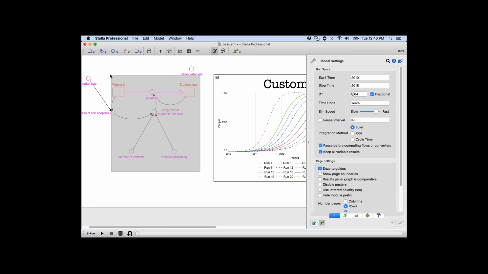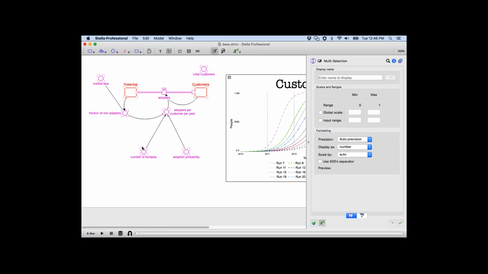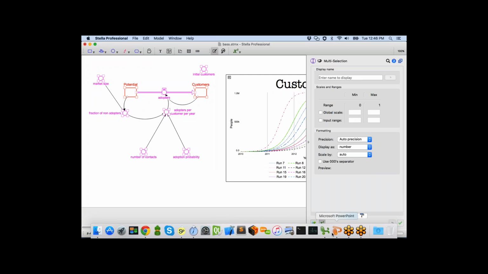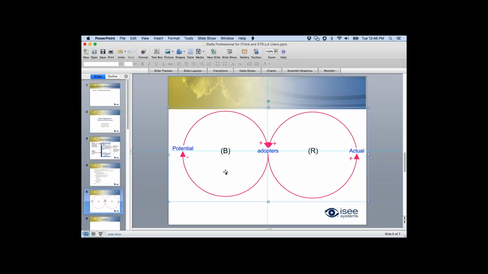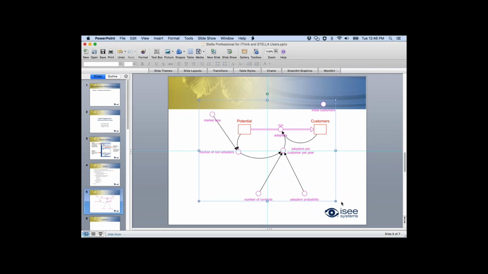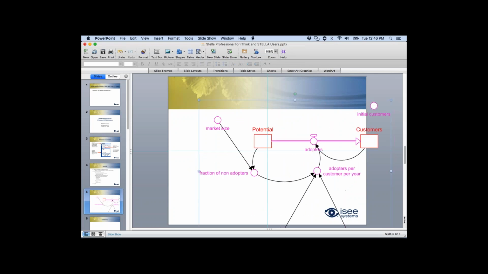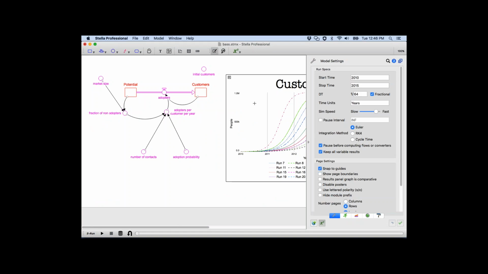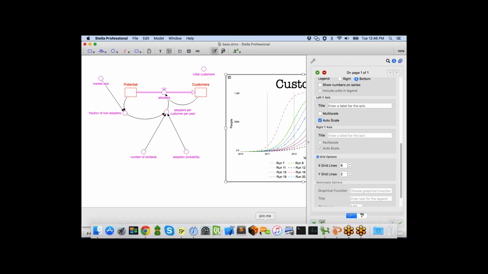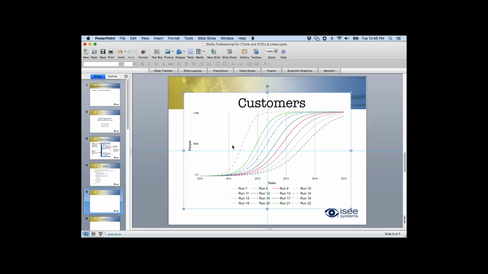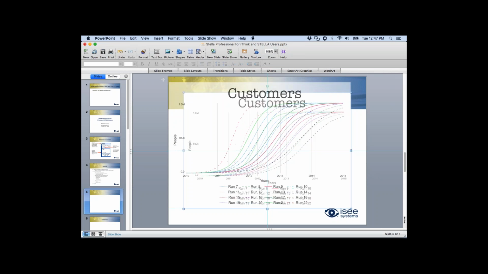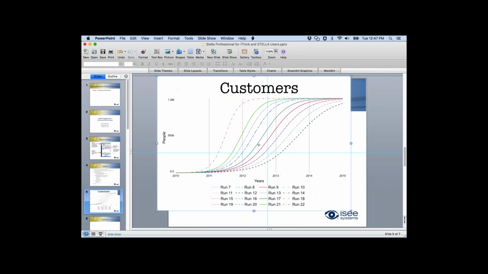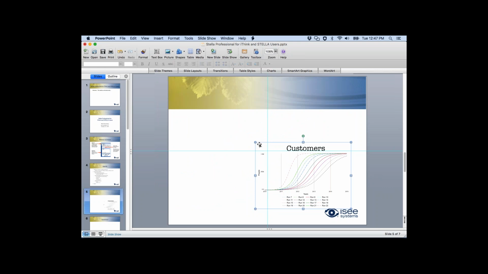Okay, and then again, I can take this, copy it to the clipboard. I can go back into PowerPoint. I can delete this thing out of here. I paste it, and it's the same vector graphic. And the same thing with my graph. So I can come back to Stella Professional. I can grab this. I can copy it. I put it right here into PowerPoint. And I've got that graph now right here as a vector. If I want to make it bigger or make it smaller, it still looks good, crisp, and clear.